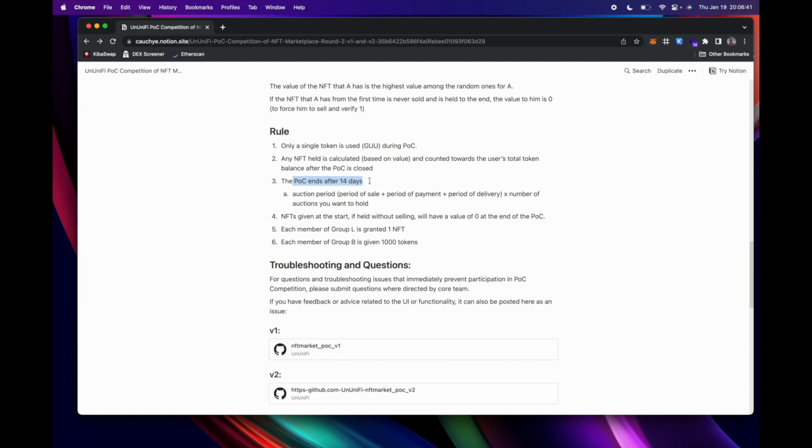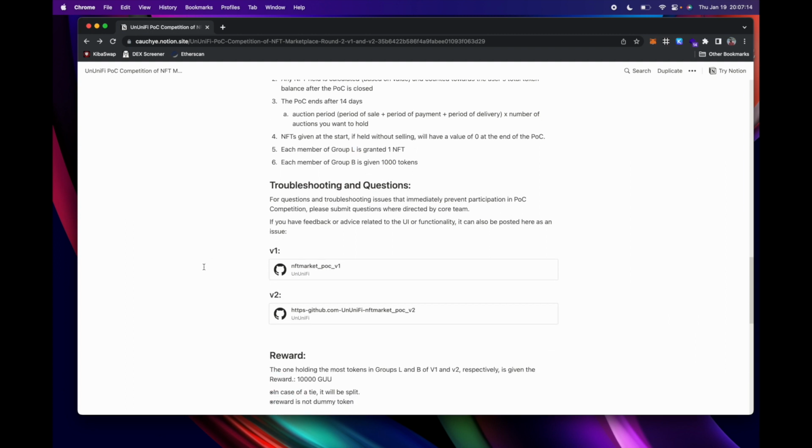Then PoC ends at 14 days. A detail here about the auction period, right? Remember, we'll talk a little bit more about this, but there's basically the difference between the period of sale, to payment, to delivery for the NFT transaction. So that is something to keep in mind. NFTs given at the start, if held without selling, again, will have a value of 0, as we already stated. And then each member of Group L is granted 1 NFT, and each member of Group B is issued 1,000 tokens.